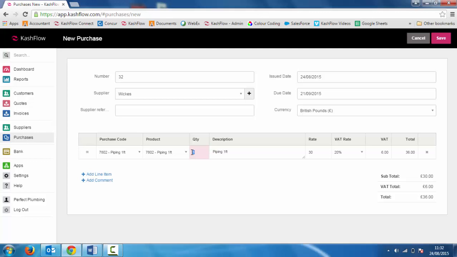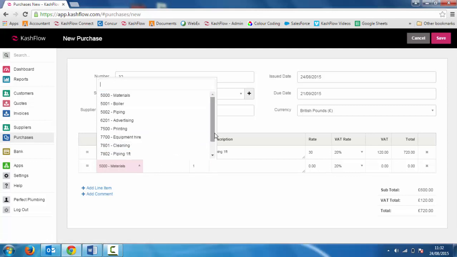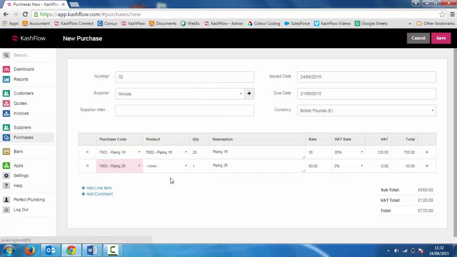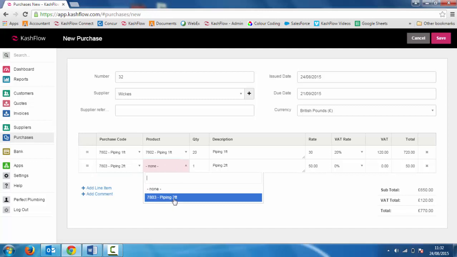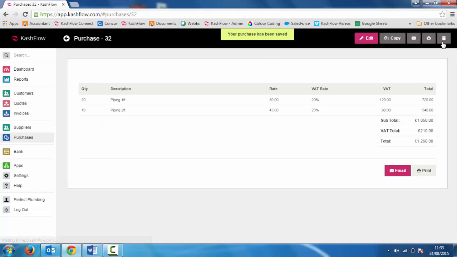All I need to do then is change the quantity to how many I'm buying, and that will adjust the total on the purchase invoice. If we wanted to add another line item, I'd click Add Line Item again, and then we can go and choose our other code we set up, which is our 2 foot piping, and again I'll be able to choose them from the product list, and it's brought through the default rate in here as well. So I'm just going to buy 10 of those, and we can change the rate in there again. Once I'm happy with that, all I need to do is click Save on the top right hand side of the screen.